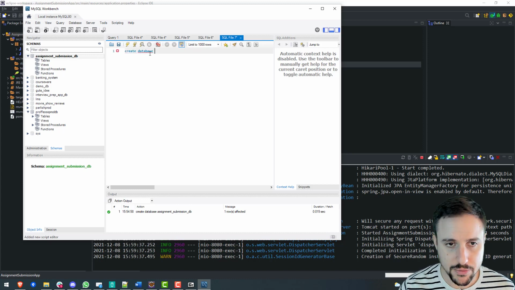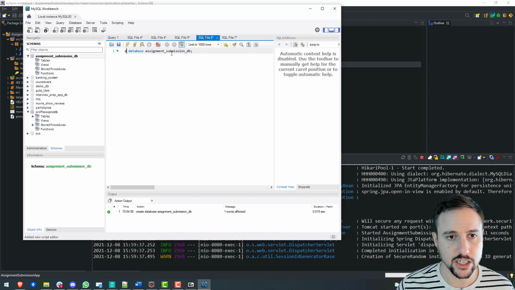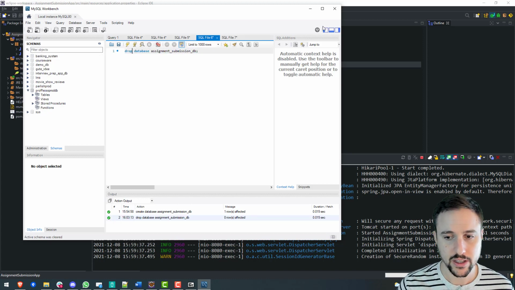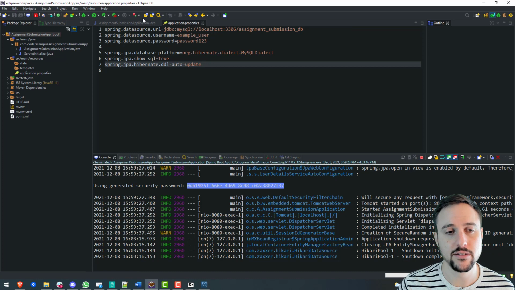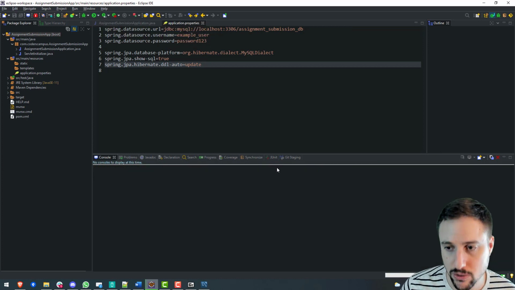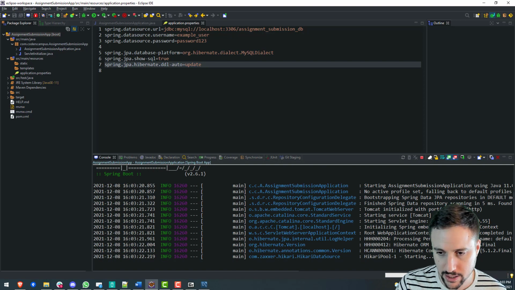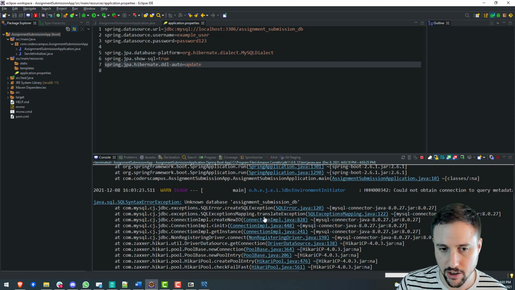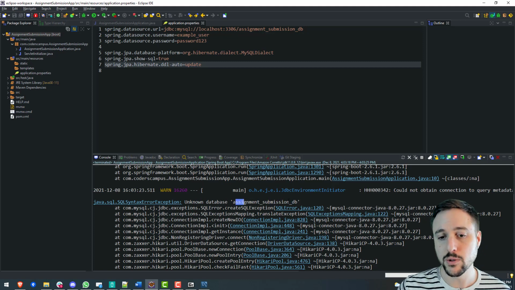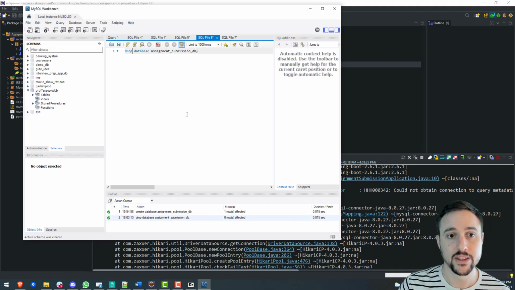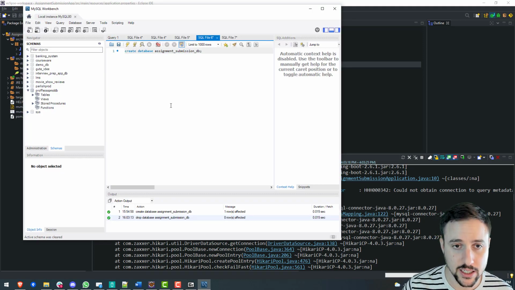So if I drop the database now, so let me go back to this and say drop database. This is the state that your app would have been in had you not created the database. And if you went to run it, you might have received an error message saying database not found or something. Here, you probably saw this error, which is unknown database assignment submission DB. So if you were getting that error message, it means it doesn't know what that database is because you hadn't created it yet.